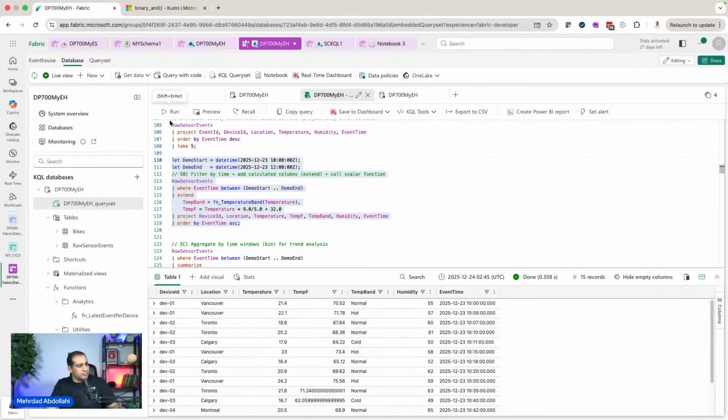Let me check if, yeah. So it is a where clause. The event time is between start and end. We have specified this. And there is a command called extend. Basically, extend is used for adding a new custom column.